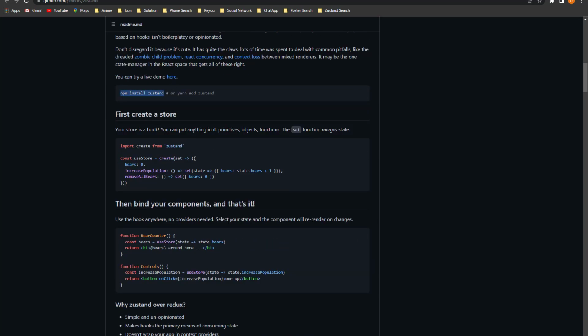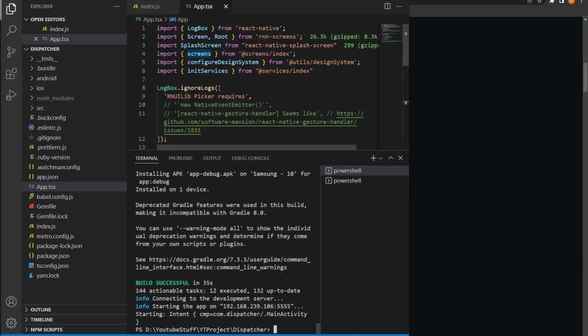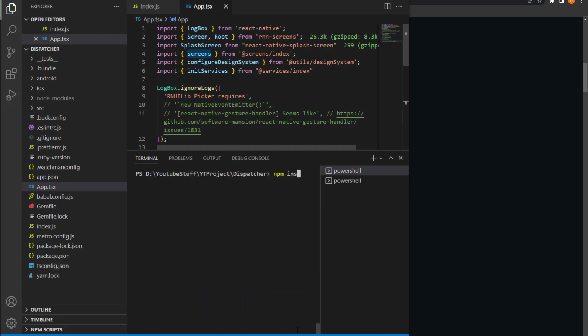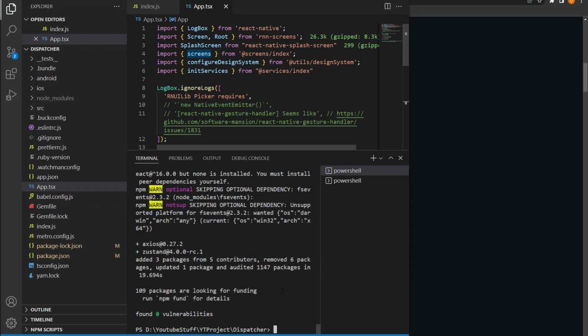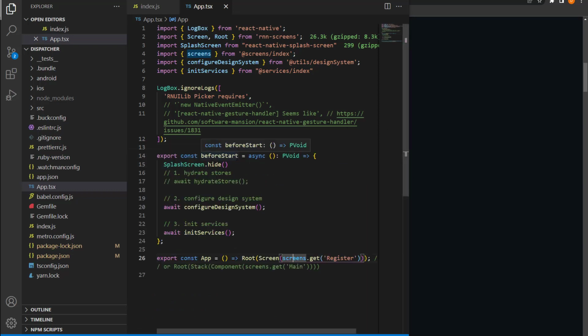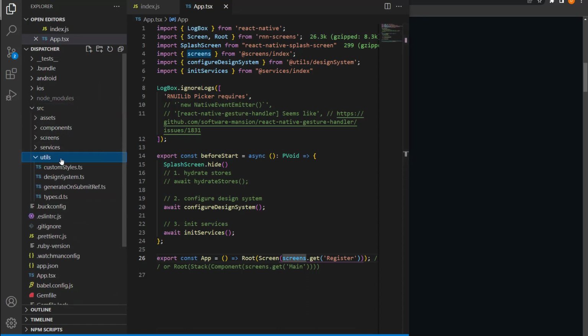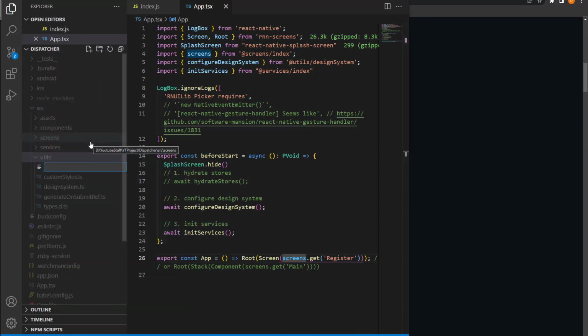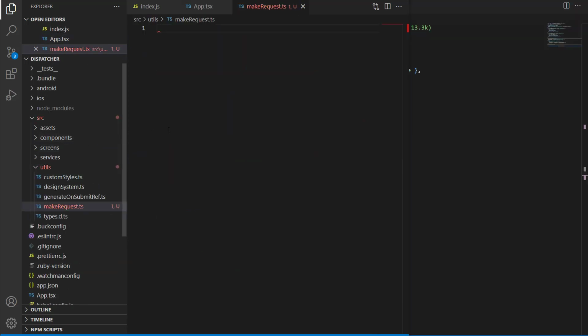Okay, I will install zustand and axios. Alright, after we install this, I'm gonna set up our request. So I'm gonna create one file here. I will call it makeRequest. In here I'm gonna set up our axios request.